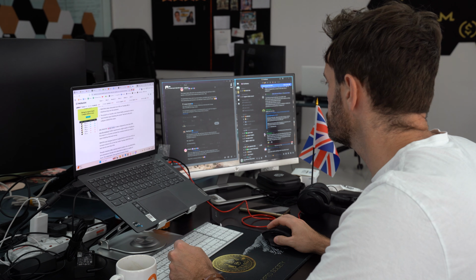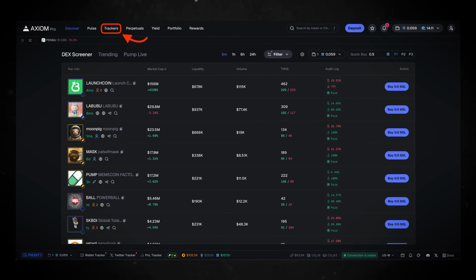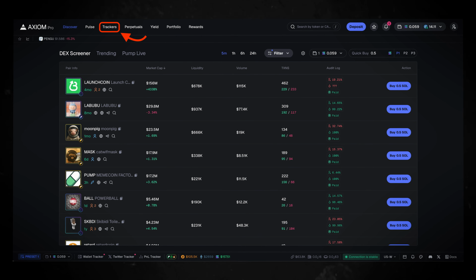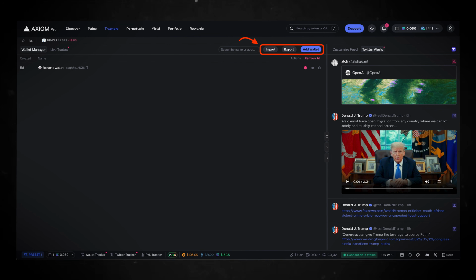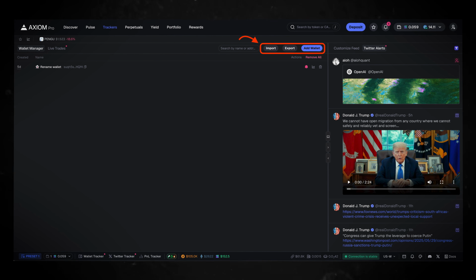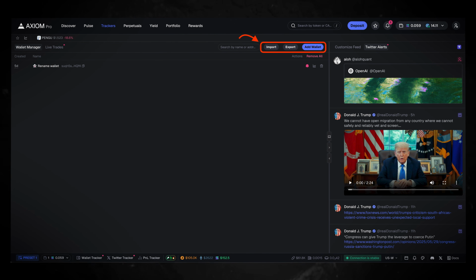Okay, next, let's dive into Axiom's aforementioned tracker feature, which allows you to monitor your tracked wallet activities and social sentiment in real time. To access the tracker, simply click on the Trackers tab located at the top of your Axiom dashboard. Here you'll find two distinct tracking tools, the Wallet Tracker and the Twitter Tracker. Starting with the Wallet Tracker, this feature allows you to closely follow the trading activities of specific wallets of interest. Adding wallets is straightforward. You can manually input wallet addresses one by one or quickly import a full list of wallets. Additionally, you can export your wallet lists for use outside of Axiom or back them up for future reference.